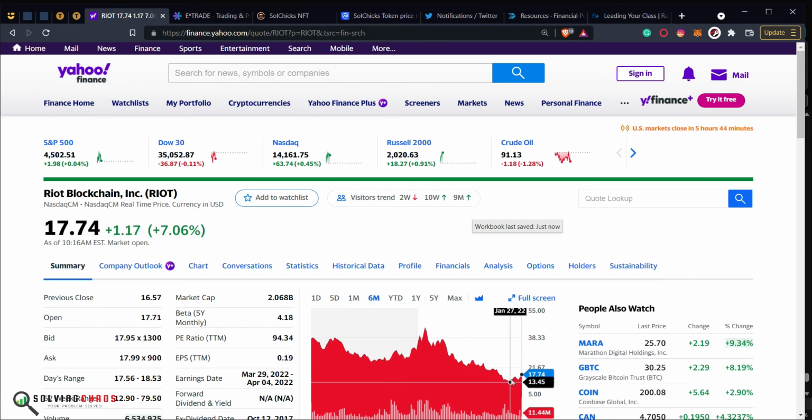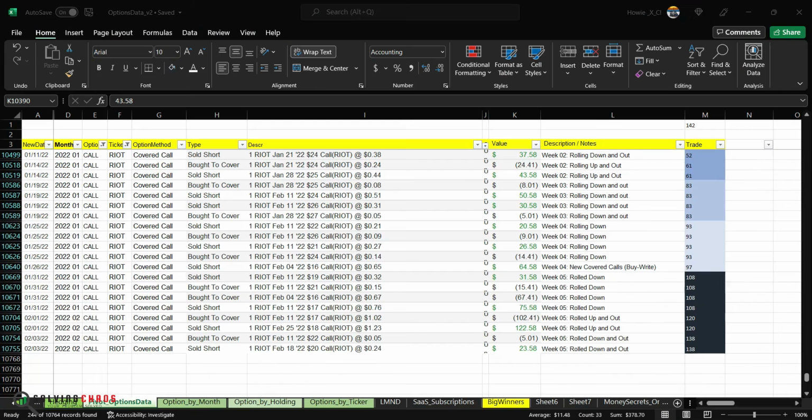I missed the bottom, which is about 13 and a half. But again, you don't need to be precise. This is the beauty of options. You're using options to make you money every week or every other week or whatever your time frame is. So let's go back to what I was doing. So when Riot blockchain was going down, you see what I'm doing? I'm rolling all my cover calls down and out, mostly down and out. Now that Riot looked like it bottomed, it's time for me to roll these things up now.